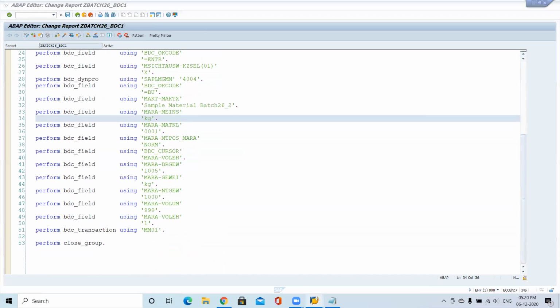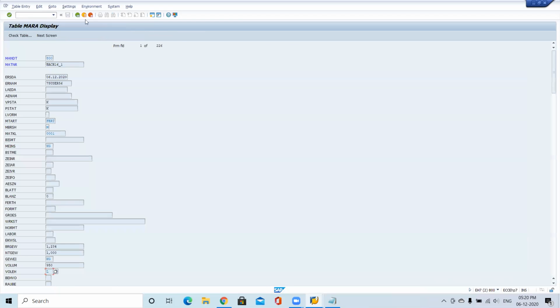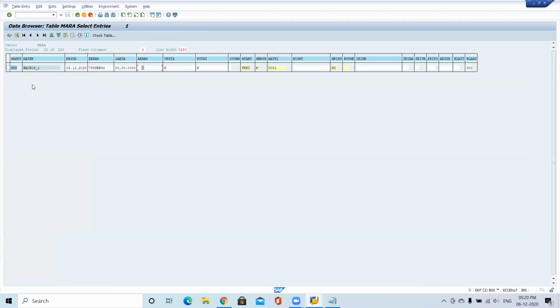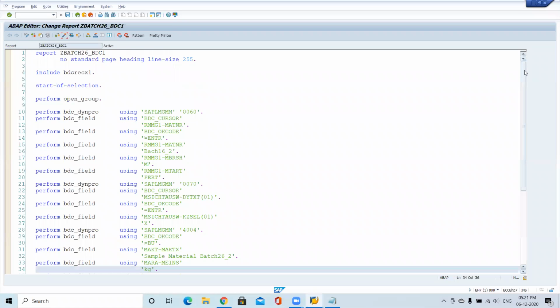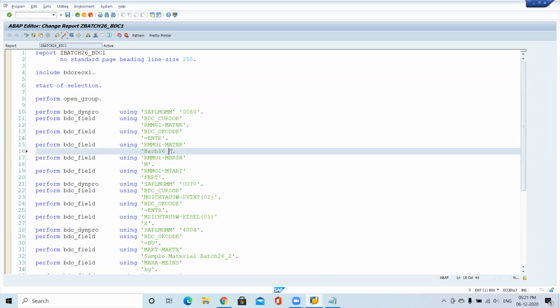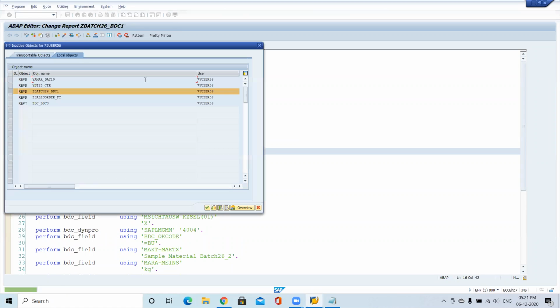Now if you go to our table, previously we created one material. For recording purposes we created one more material, that is batch 2. Now I want to create one more material by using this program. So the recording is captured, everything is there. What is our previous material? 02. So I'm just changing it to 03. So this is another material. Just activate it.